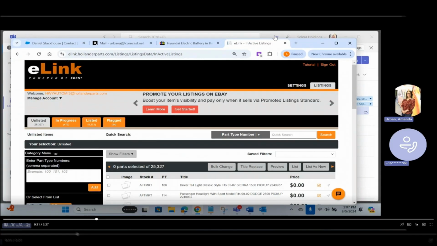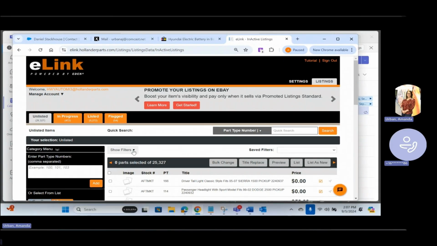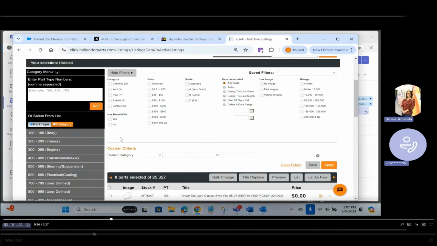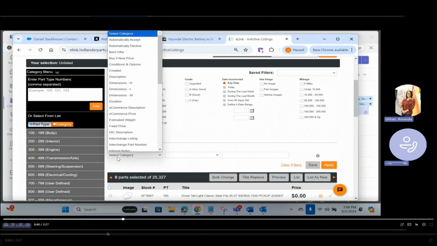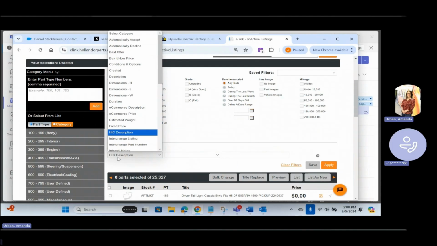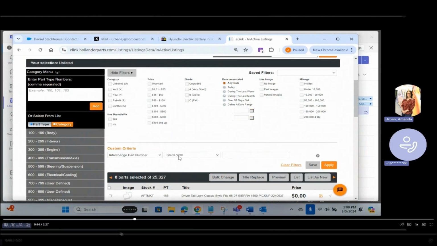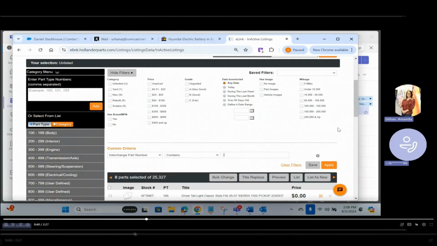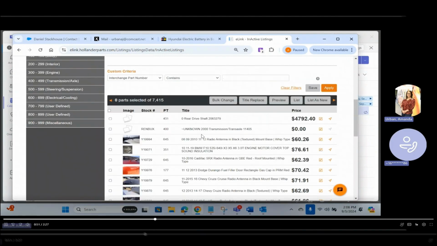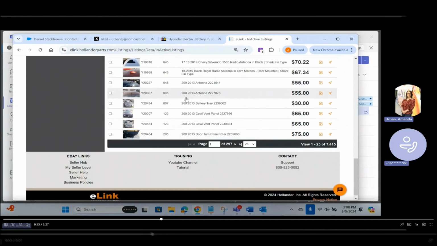I'm going to walk you through how to use this title replace. So first, I need to locate the items that I'm going to adjust. I'm just going to do interchange part number contains, because this is such a common one that needs adjusting. Apply. And this is how I kind of located some that need to be changed.